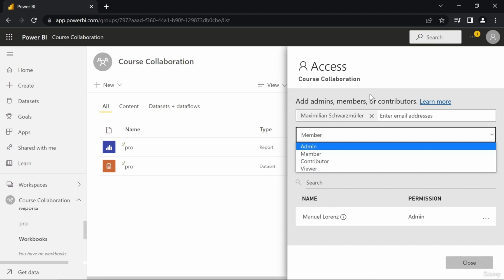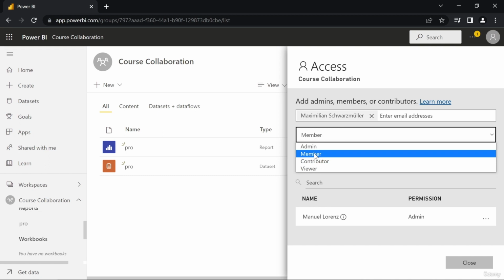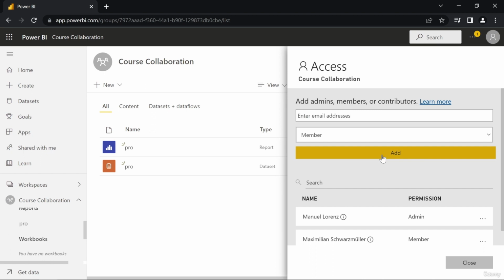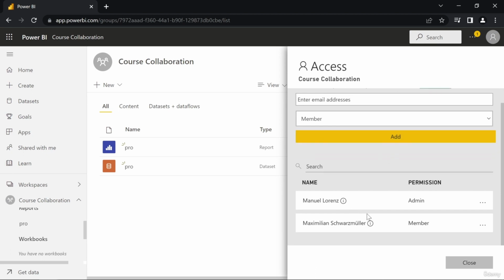Attached to this lecture, you can find a link to a dedicated page where you can explore the different options in more detail if you want to. Generally, the member option here is the one we would go for. This allows Max to directly change and edit our existing data. Now we only have to press add here to add him as member here in our project.